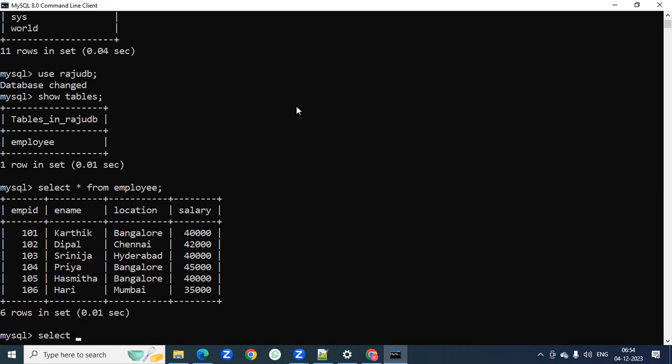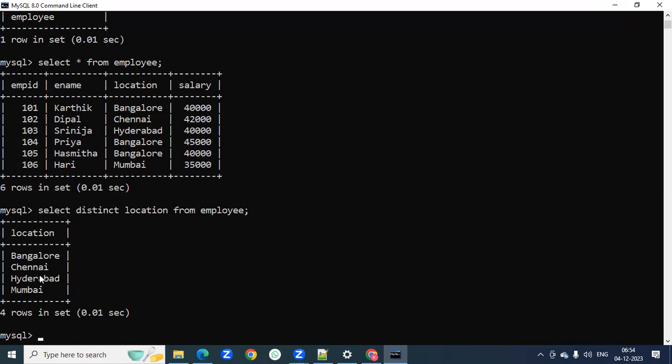See, select distinct location from employee. Then what are we going to get here? Location: Bangalore we have, Chennai, Hyderabad, again Bangalore, Mumbai. So whatever value is repeated more than one time, it is going to be displayed only one time. That is the purpose of using the DISTINCT keyword. Bangalore, Chennai, Hyderabad, Mumbai, these are what we'll be getting.